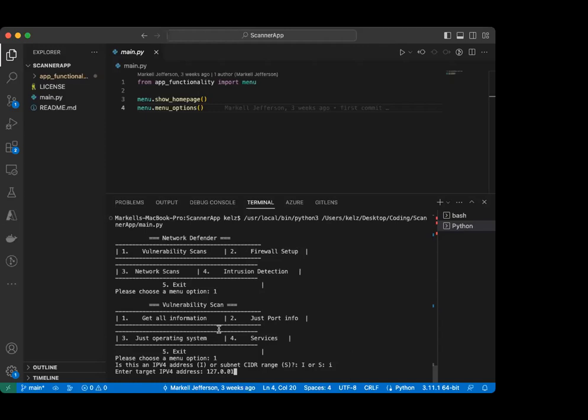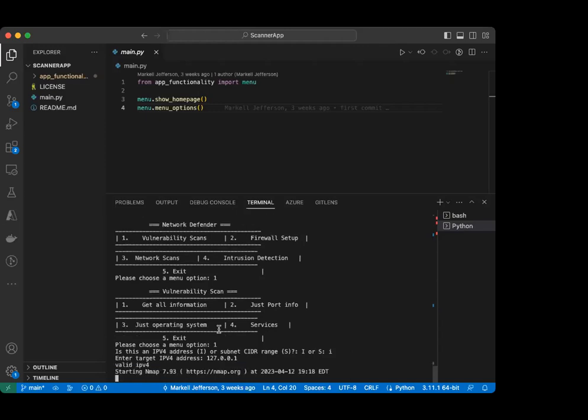address here. Basically what this does is it uses a regular expression to check and make sure the input is correct. So here we go, we're starting the nmap command here. If it passes the regex check, it outputs this message here, valid IPv4. I'm just gonna wait for this result to come back here real quick.